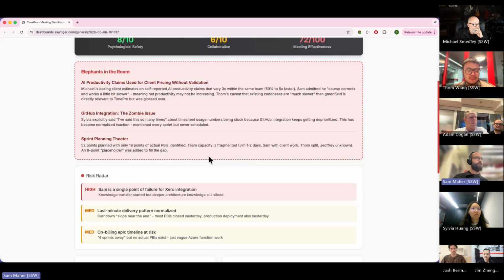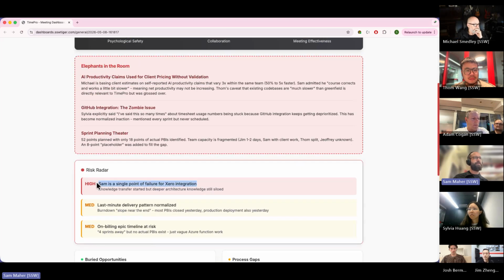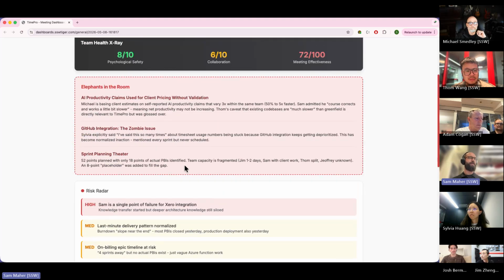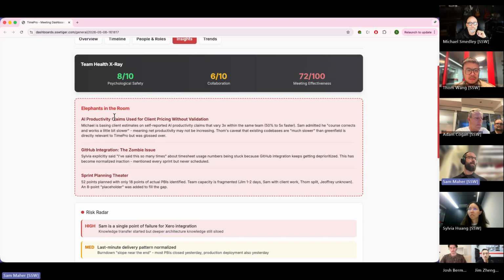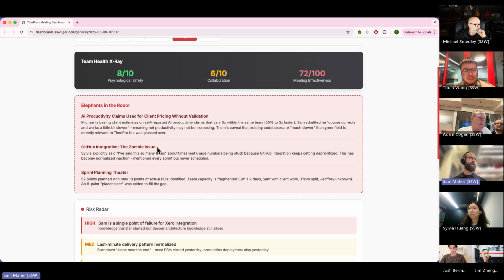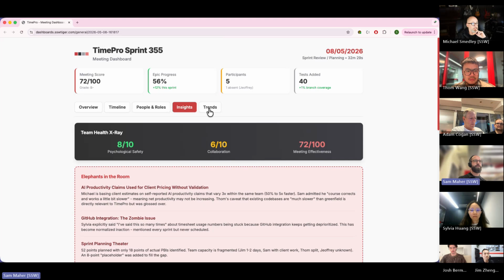Elephants in the room. It thought that I was a single point of failure for the Xero integration, but I think Sylvia was explaining the exact opposite. So we were curious about how it got that judgment wrong, but at least knew the topic we were talking about. Apart from that, it hit many of the points that were important. The productivity discussion, it had a good assessment of that, and the GitHub integration issue. It noted that that was a bit of a zombie issue.